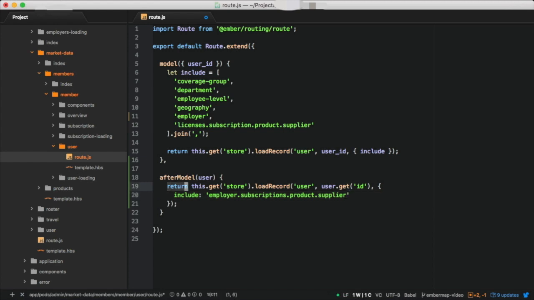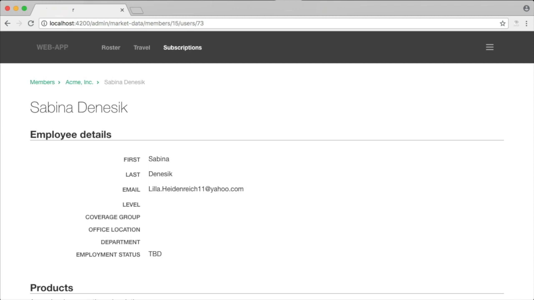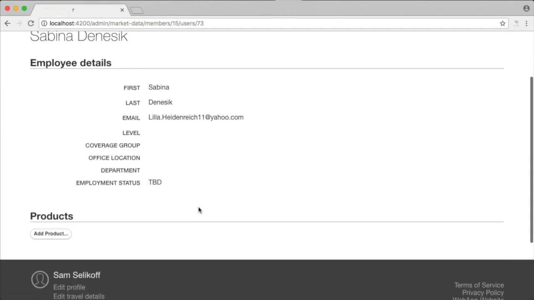and be sure to include all these subscriptions. Now, if we return this query from after model, Ember will still block that initial render of our page. But if we don't return this query and we just run this code, well, let's see what happens. So now we get that fast render, and there we see that the message has gone away.